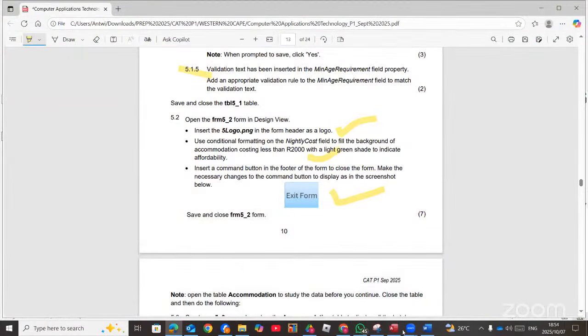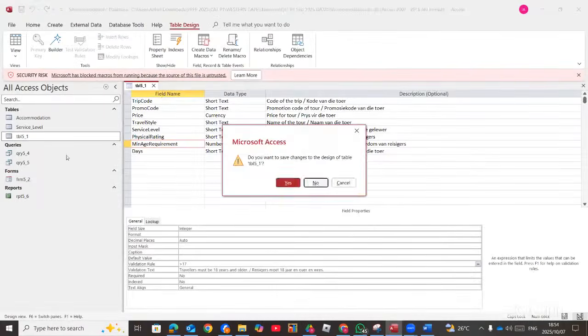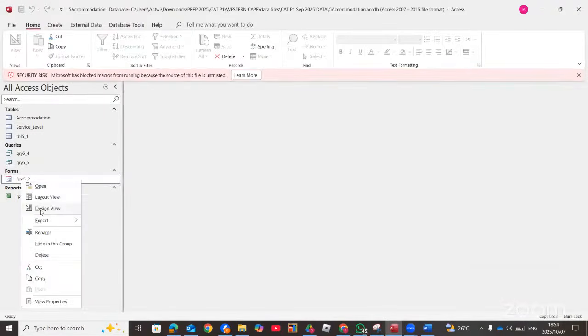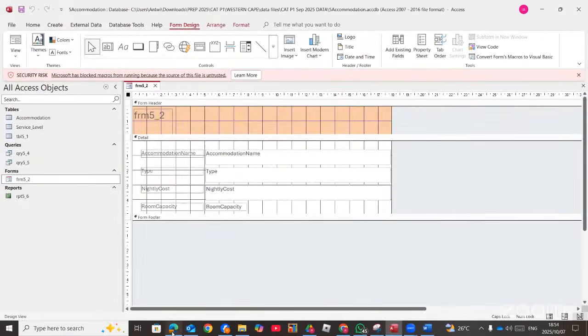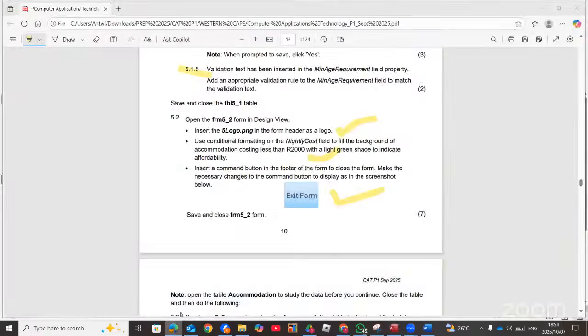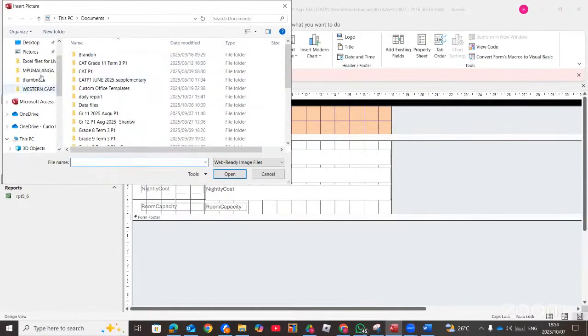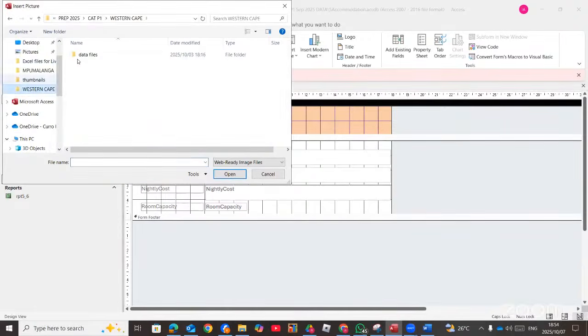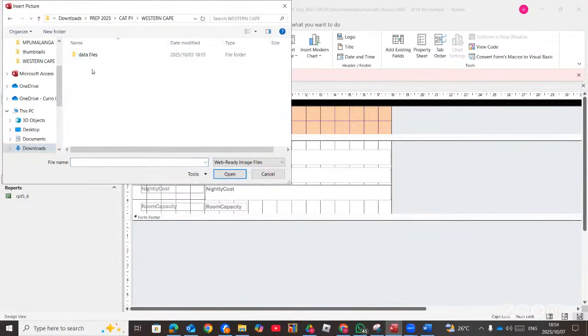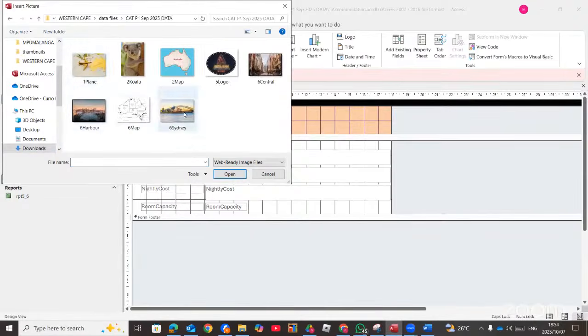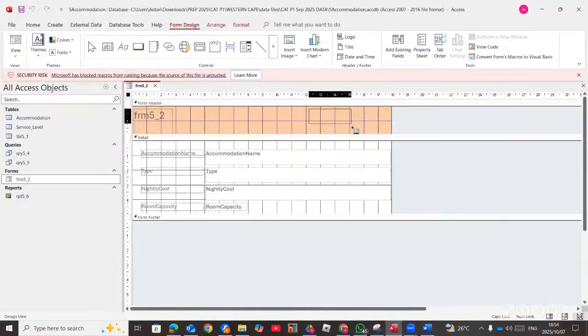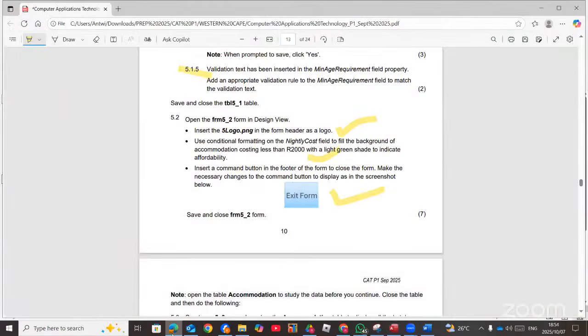Right. So we open the form. You right click and choose design view. Now, when you open it in design view, the logo must be in the header. So you click on the header, insert image, and browse for that image. Here, I'm going to select the Western Cape logo. And then you draw it in the header. Now, they didn't ask for the height or the width. They just say insert it.